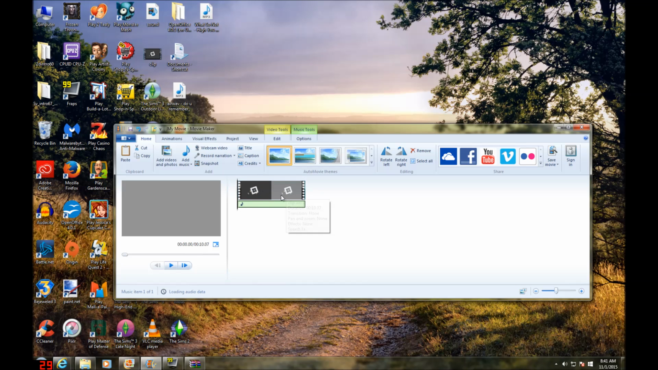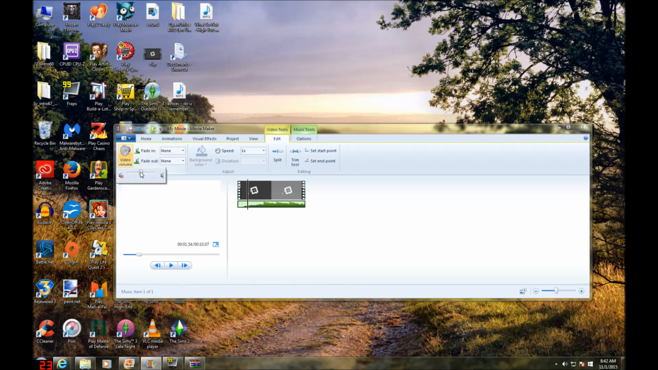Some of the templates have the song built into them. If you don't want the song that's built into them, just go to edit and shut the volume off and add your own song. Same if you don't like the song that came with it, just pick your own song. I recommend something that goes obviously with the video. If it's out of sync, it may not look the best.